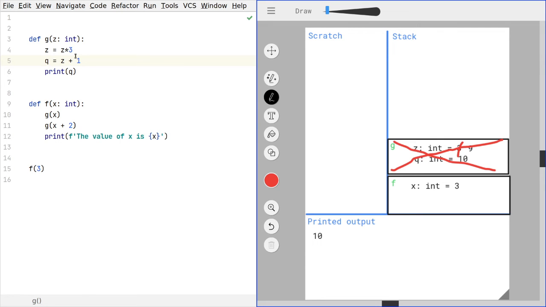So remember, the variables that are created inside of a function are local to that function. They only exist while that function is running, and as soon as the function is done, they disappear. No one can access them anymore, and their values are gone. Okay, so now we go back to f because f is now the top thing on the stack. And so we resume where we paused.